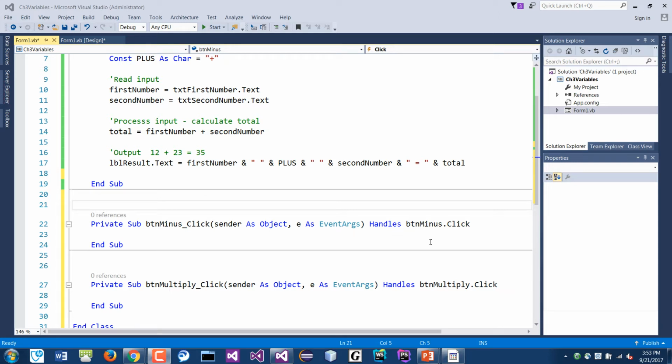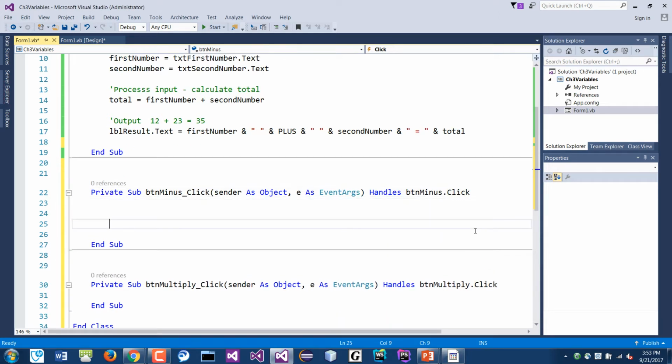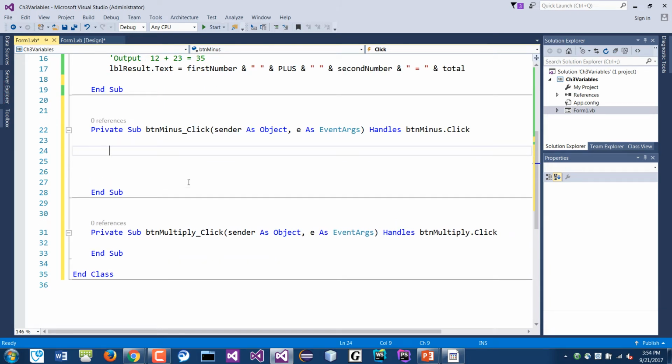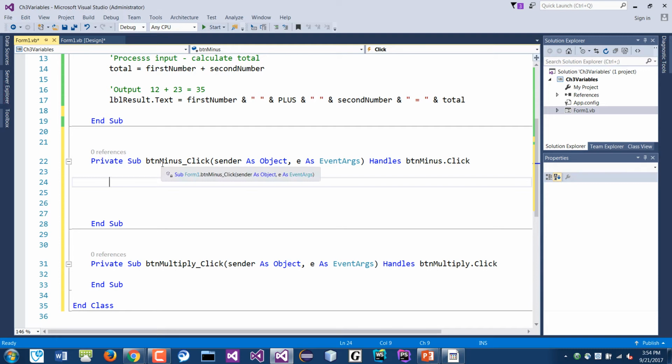Okay, so what needs to go in here? Let's do the minus part. What do I need here? So when I click the minus button, it's going to load this part of the code. Again, when you click the minus, it will load only here. It's not going to load the multiply or the add up here. It's going to load its own subroutine because this name here is handling the minus button.